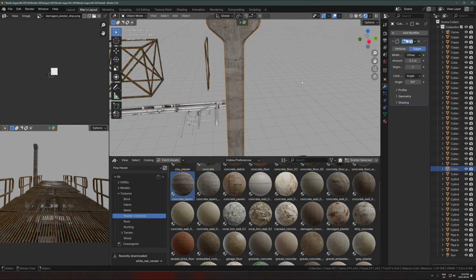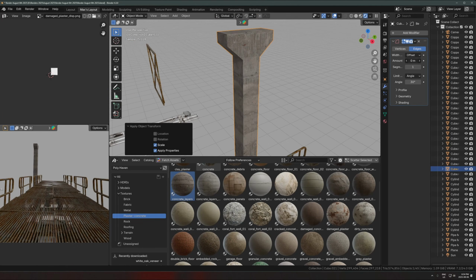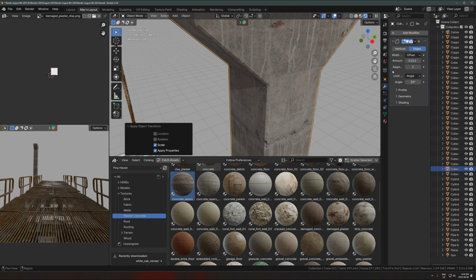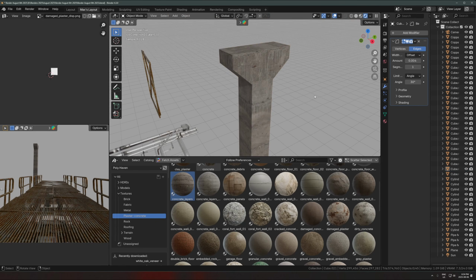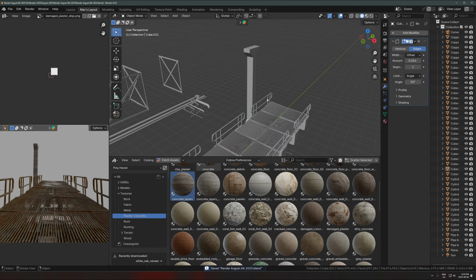So we'll just bevel that, apply scale, and let's get a very small bevel on there. Nothing too crazy, just a little bit. I want pretty sharp corners on this one. And that'll be nice to have as well.